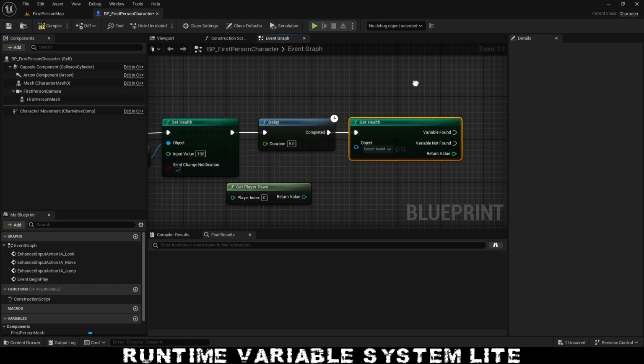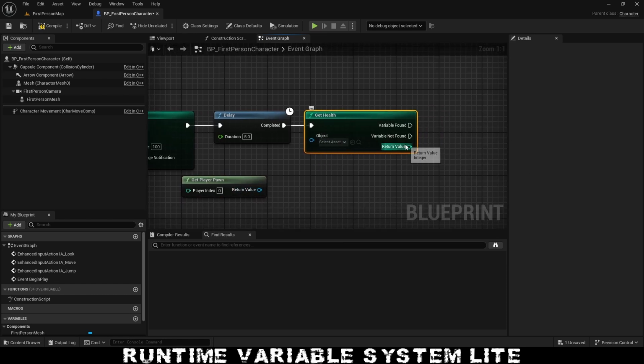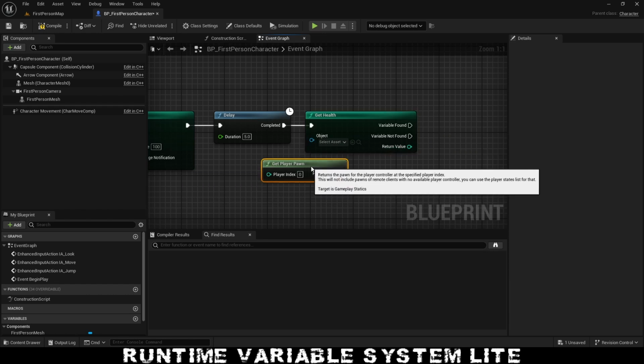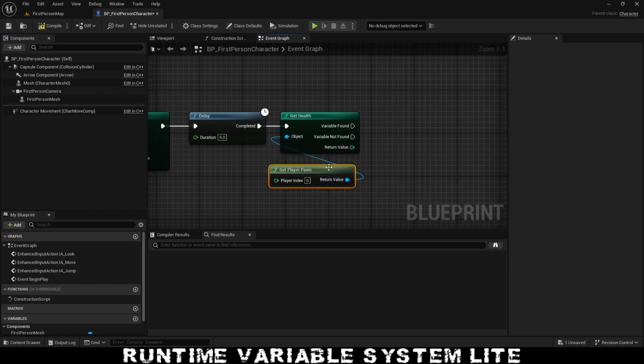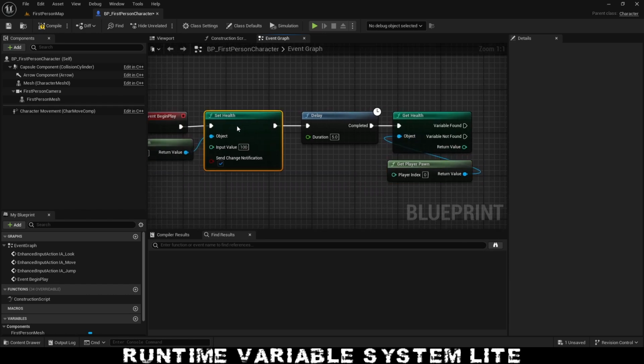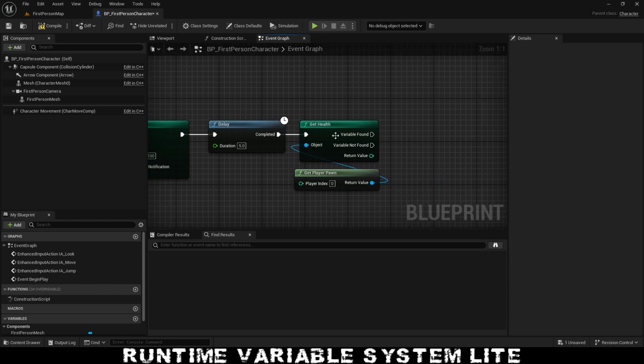Get works similar to set, but basically it will return the value of this variable for a given object. So if the object doesn't have the variable, you never call the set, it will say that the variable was not found. So you can also use it as a tagging system.